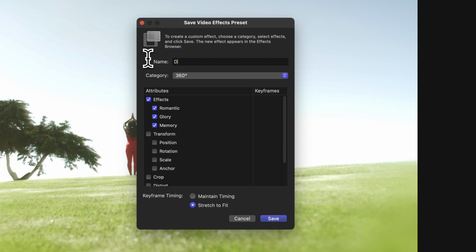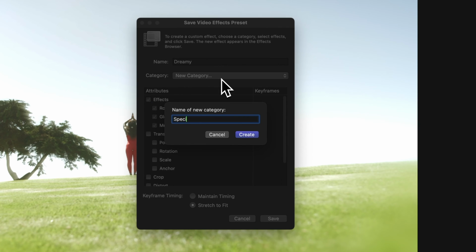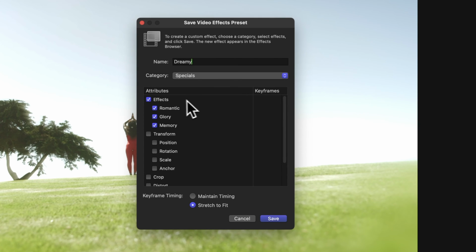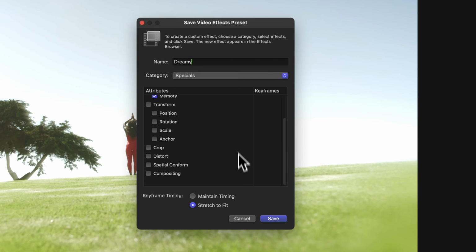Let's make it dreamy. Pick a category or create a new one. We're calling ours Specials. In the list of attributes, you can choose what stuff goes into your preset. Pick and choose what you want. At the bottom, if you've used any keyframes for the effect, decide if you want to save them with the same timing or adjust them for any clip. Once you're happy, hit Save.